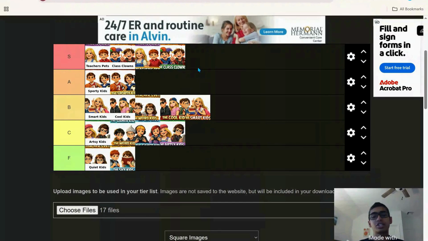But this is just how my rankings are of who wants the most attention versus who wants the least attention. With F being the least, like they don't want any, and S being the most. They'll do anything for attention, kind of thing.